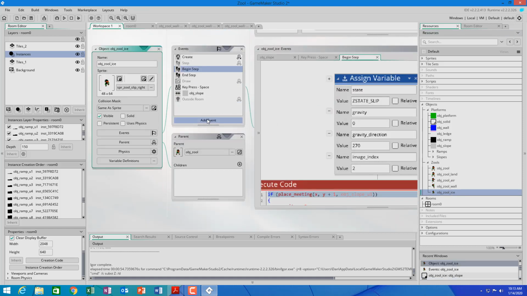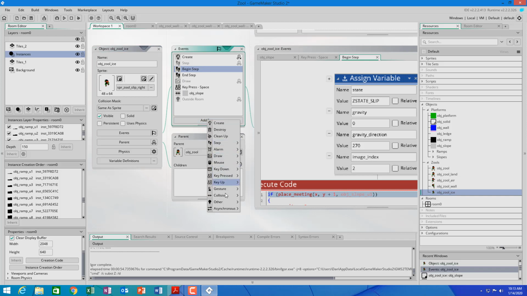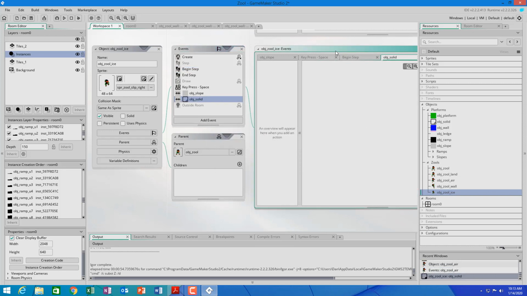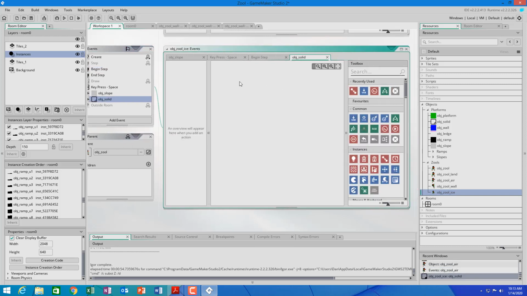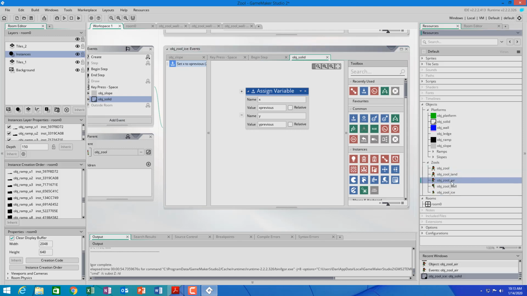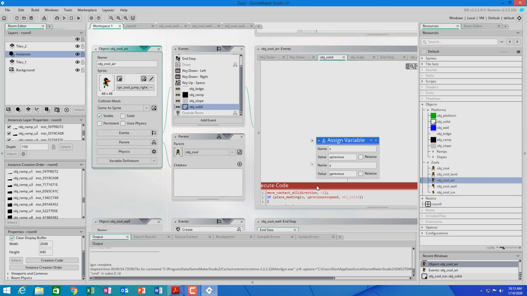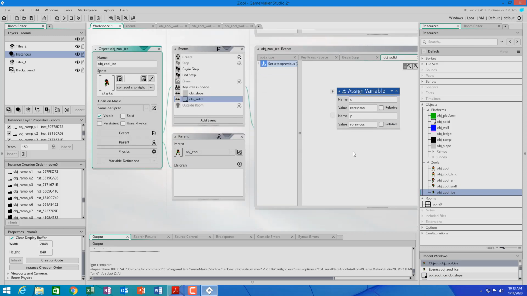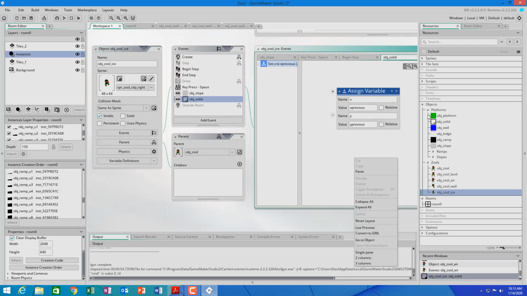And we'll add a collision event with solid. So anything solid. And I'm basically just pasting the code in here. And we got the first one though. So let me go get the second one. We'll go back to Object Zool Air. Copy that. Object Zool Ice. And we'll paste it here.